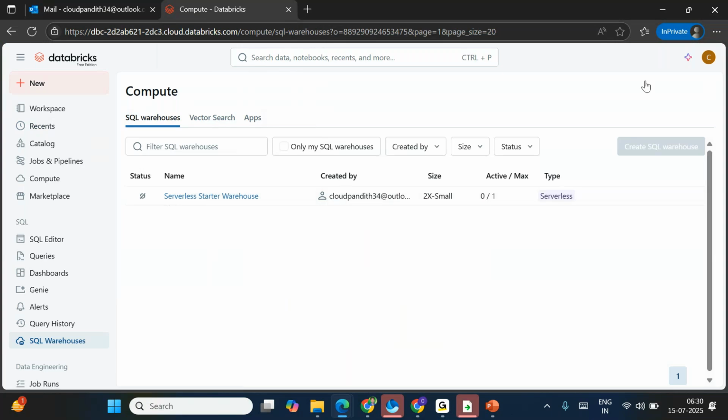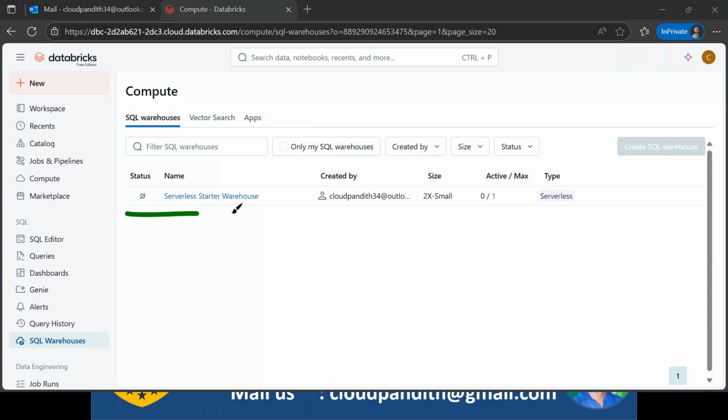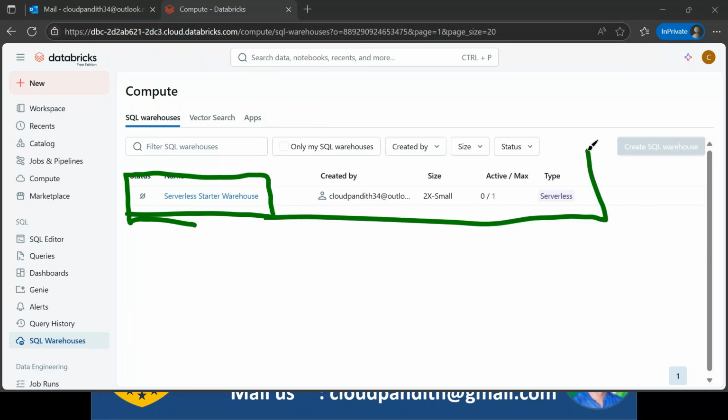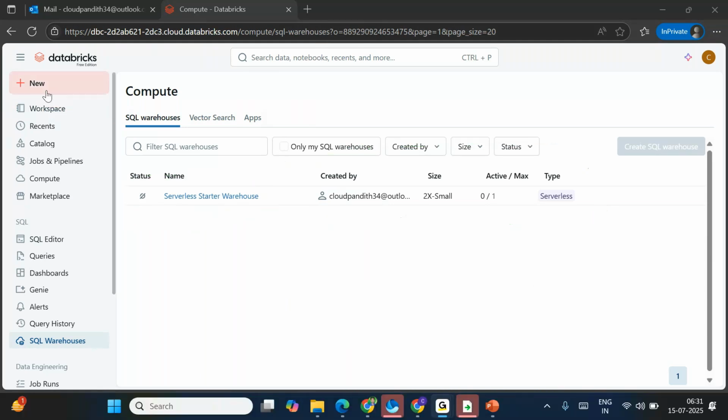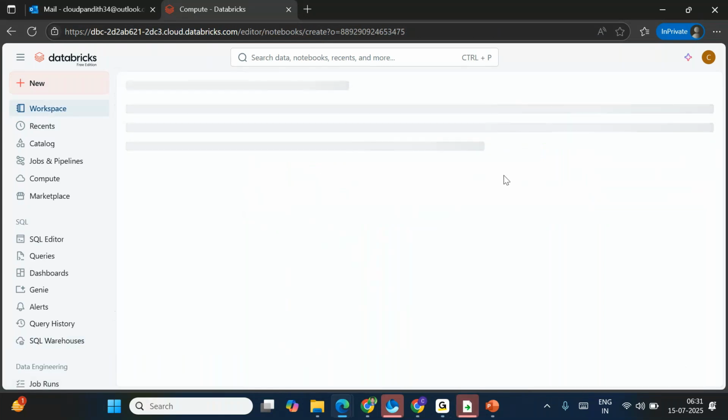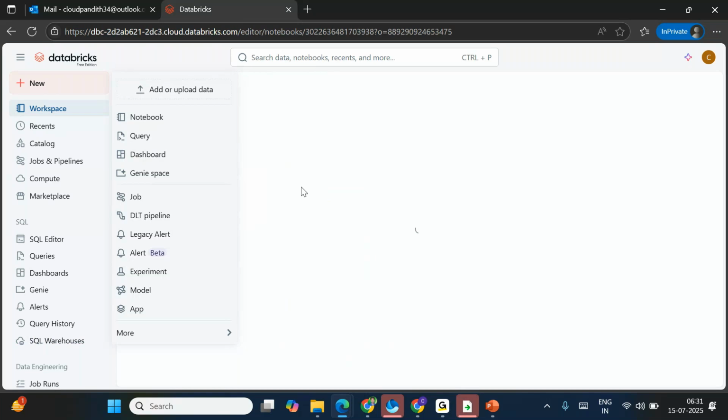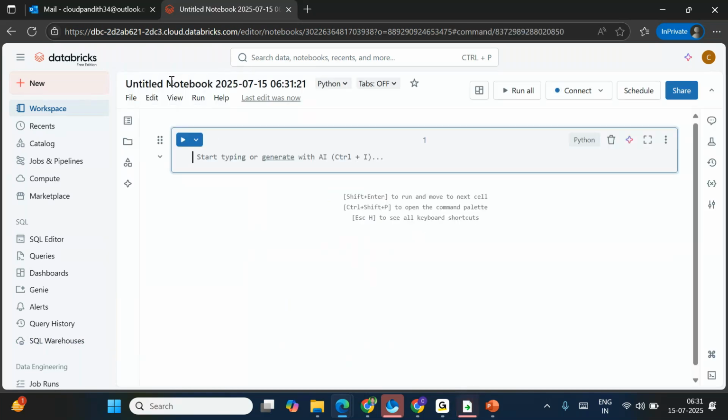One problem is with the latest accounts. With the latest community accounts, they have introduced something called serverless. Serverless means compute is not in your hand. Compute resources you are not going to handle. So for example, if I create a notebook, I just click on new notebook, and it is creating the new notebook. Okay, so this is the new notebook.